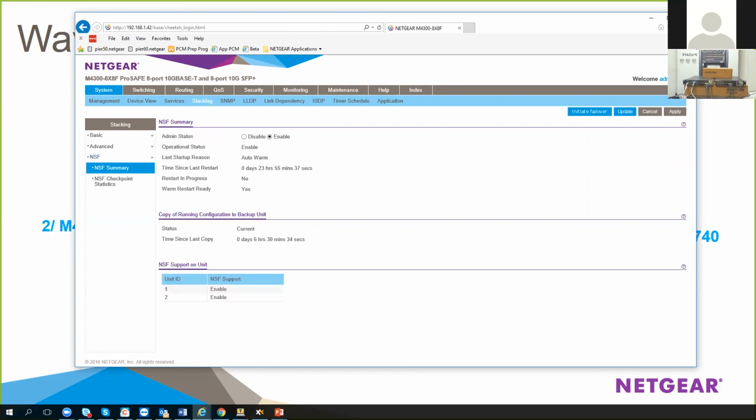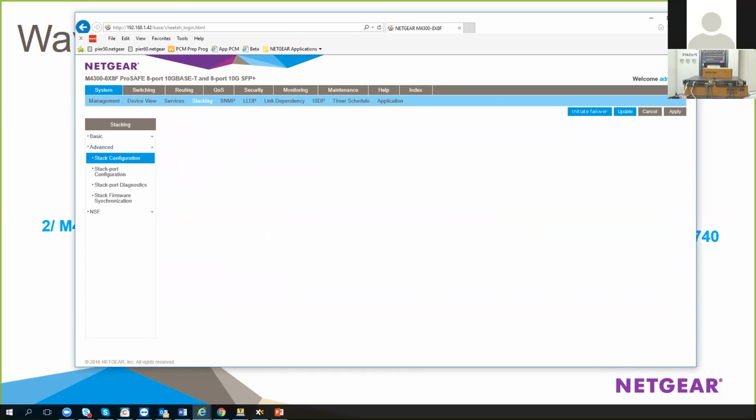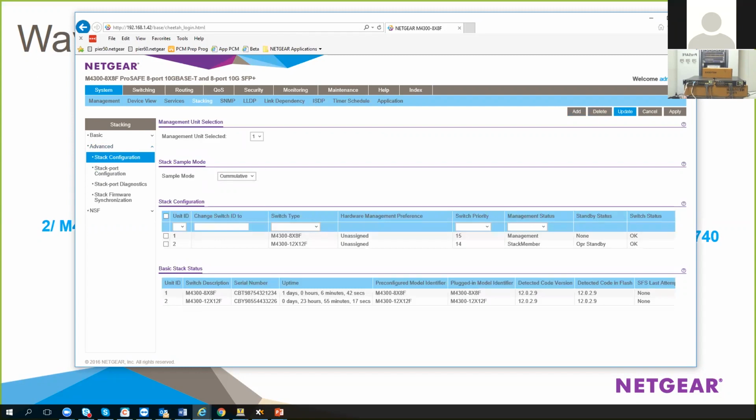NSF is very important. It's enabled by default. Non-stop forwarding means that when it's enabled, the 2 switches can fail over and fail back without any service interruption for all distributed link aggregation across the stack. It means that traffic will continue to flow in and out on the other switches when the master role is transitioning from the first switch to the second switch. So NSF is important. That's why you want to know which one are the switch masters.